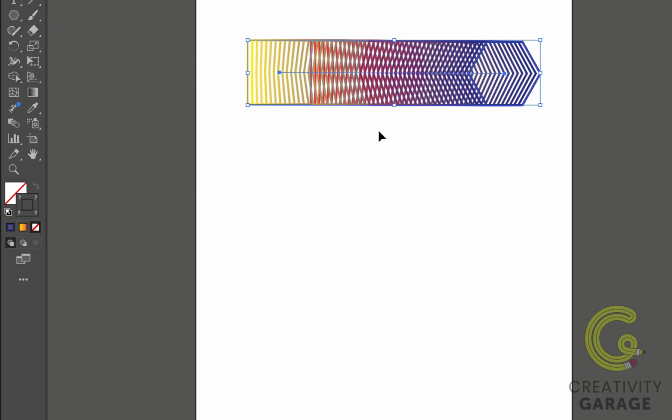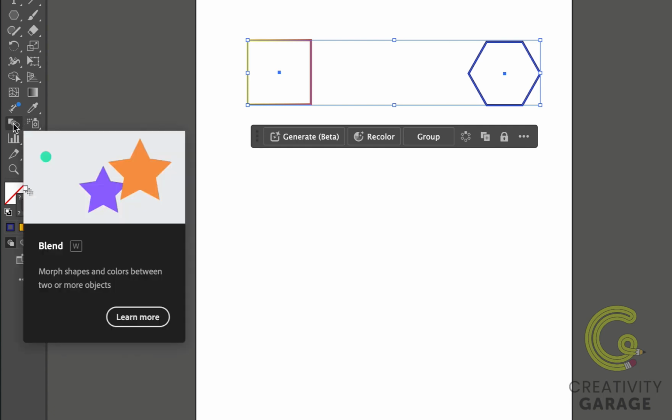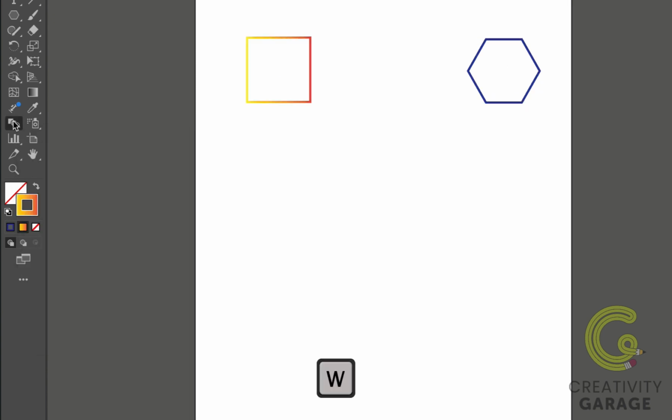Now let's undo the last action, and I'm going to show you another way of using the blend tool. For this one, whether you pre-select both your objects or not, it does not really matter. This tool is sitting in the toolbar menu, so click to select, or you can even use the shortcut W to select it.